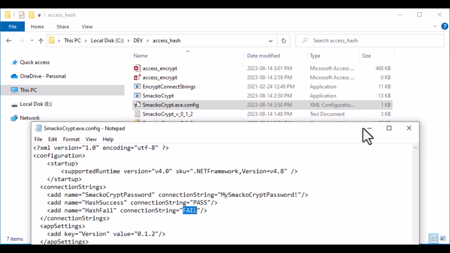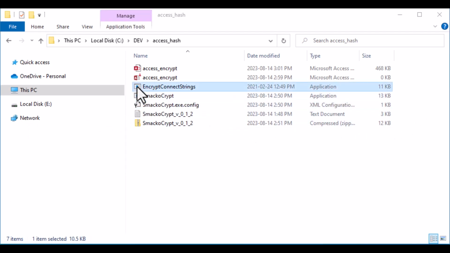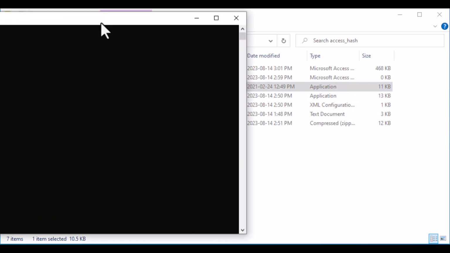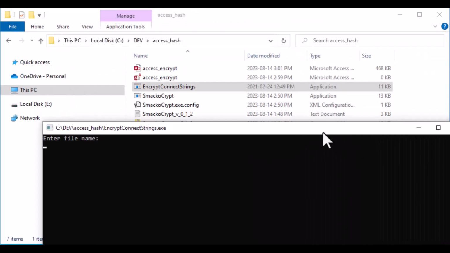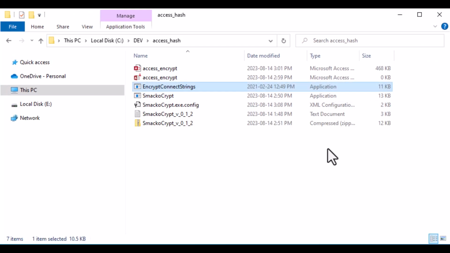Now you might be wondering, well, can't I just look at the config file and get the password so I can encrypt everything? Well, the answer is no, because we're going to use our little encrypt connect strings utility here, and we're going to demonstrate some of the power that is in the Windows system here. We're going to use our little utility. We're going to protect our file, and what this little utility does is it encrypts the connection strings in a particular section of the document.